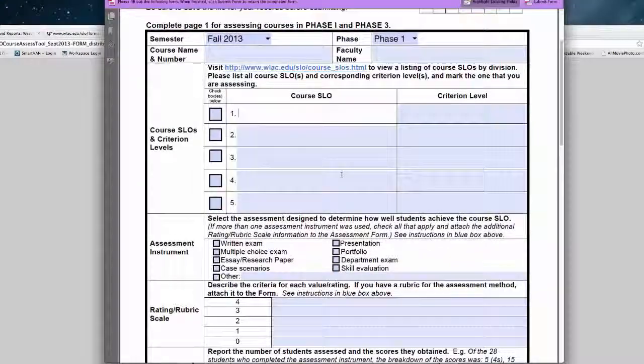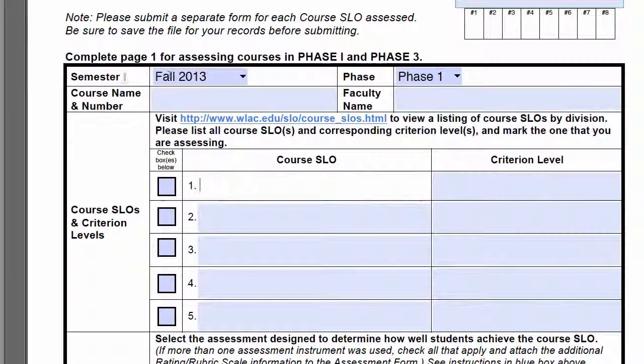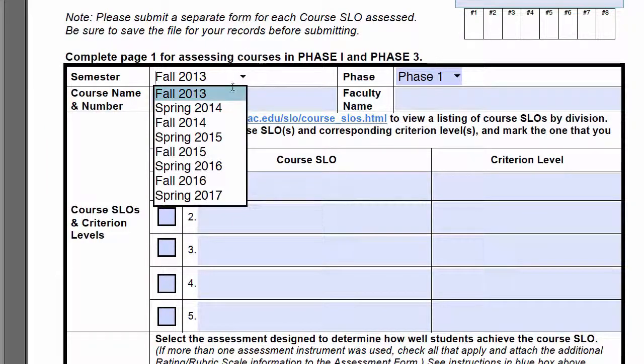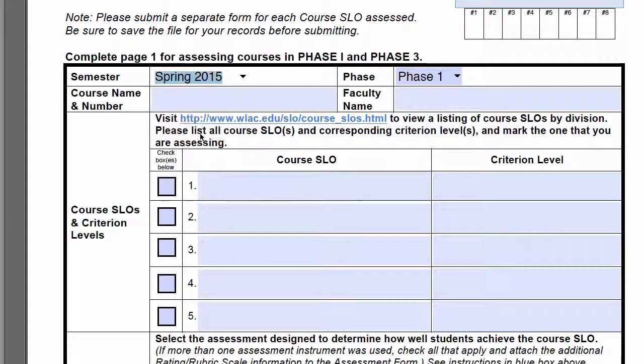The tool starts off with very basic information, requesting the semester in which you're assessing. It's important that you click the arrow and indicate the correct semester you're working on. So we're in spring 2015. I want to indicate that. I'm in phase 1. You'll have two options, phase 1 or phase 3. You want to follow your SLO calendar appropriately to know which phase you're in.